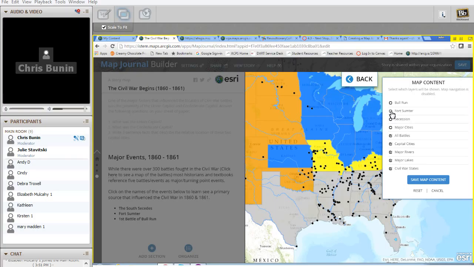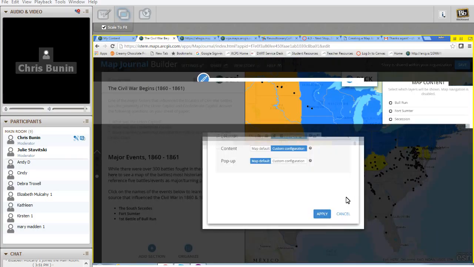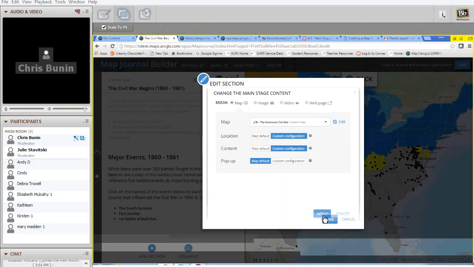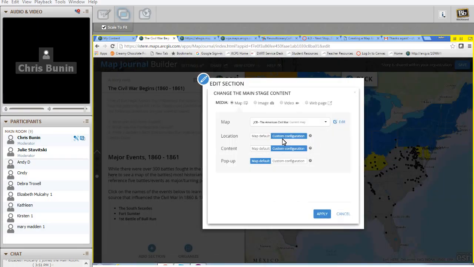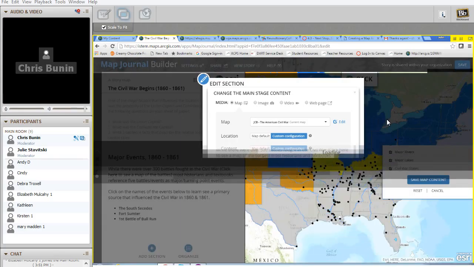I actually think I moved them around, so we're going to turn on Fort Sumter, and just bear with me. I think that's going to work. If not, I'll show you. Let's try that again. Sorry about that. Let's see. I test drove it today, and I thought it would work. Let's see. So we're going to go back to content.